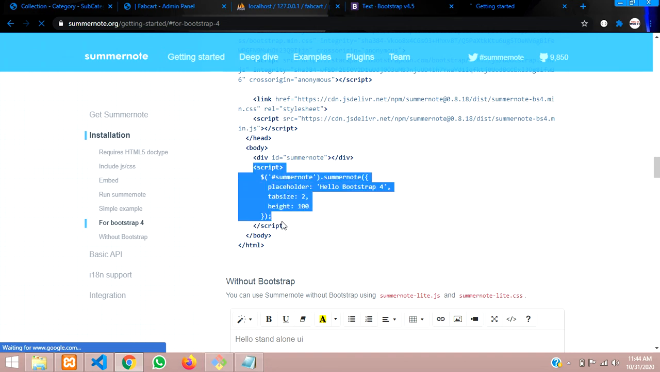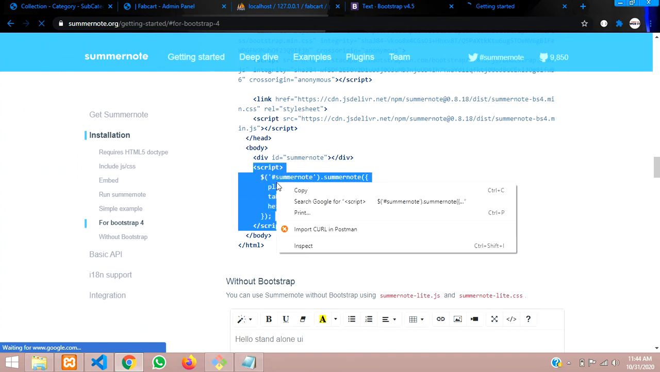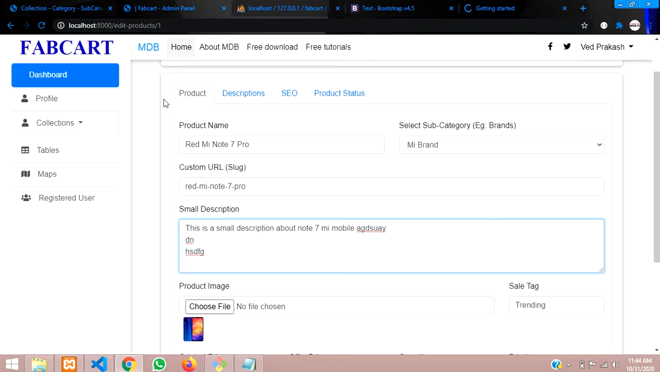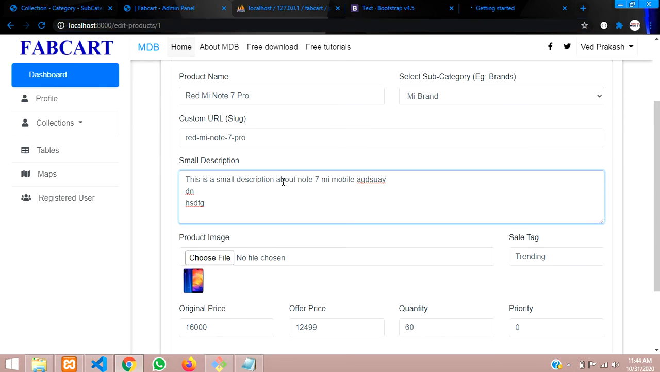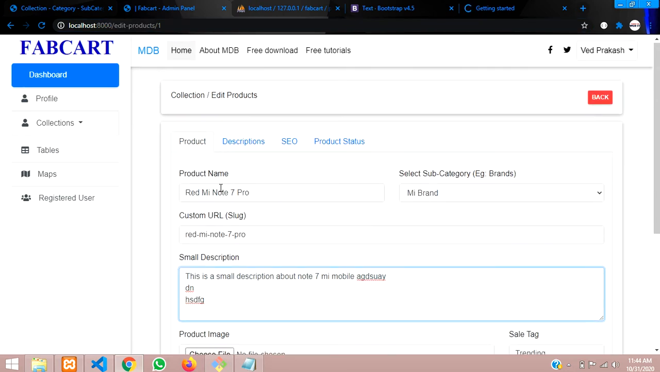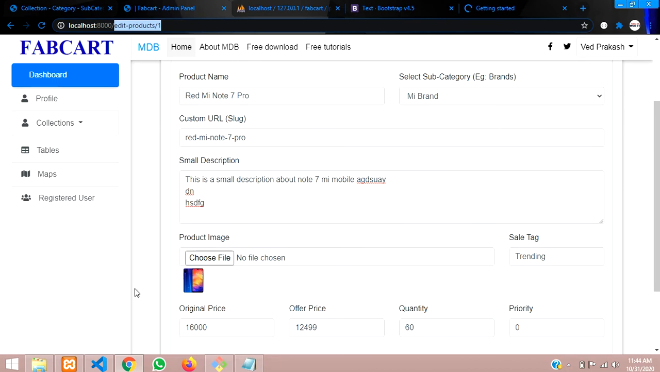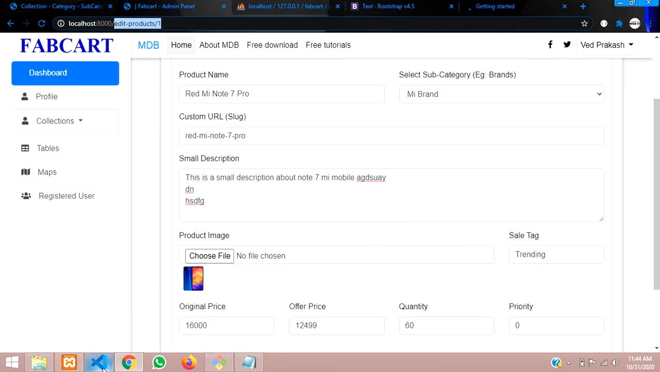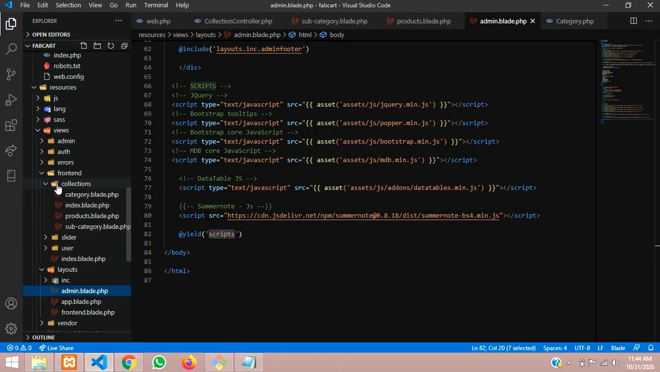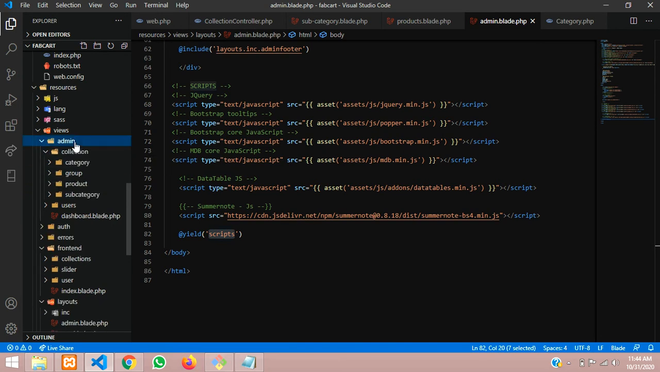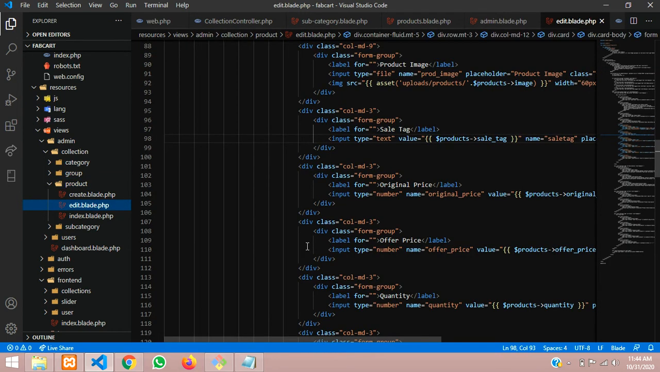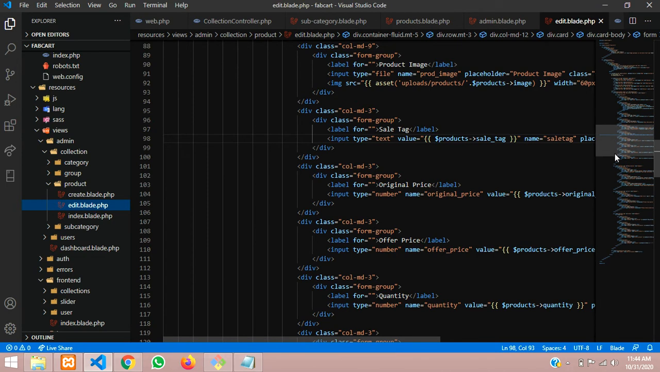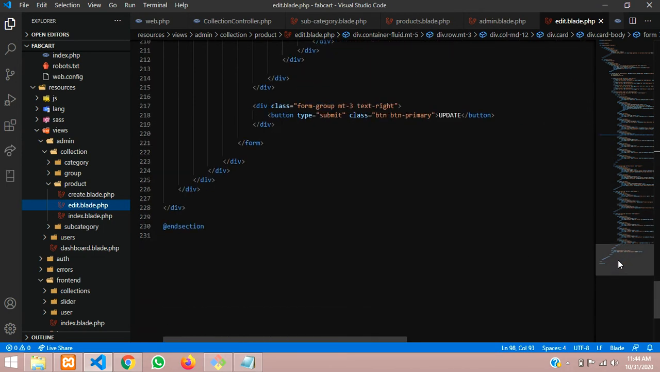So let me copy this script, copy, and this is for the edit page, or if you are going to add a page also, you have to include it on both pages. So first let's move to the edit page of this product. I'll just show you where I have my product view. So inside the admin folder, collections, products, where the edit file is. So inside that edit file, I will go to the bottom end section.